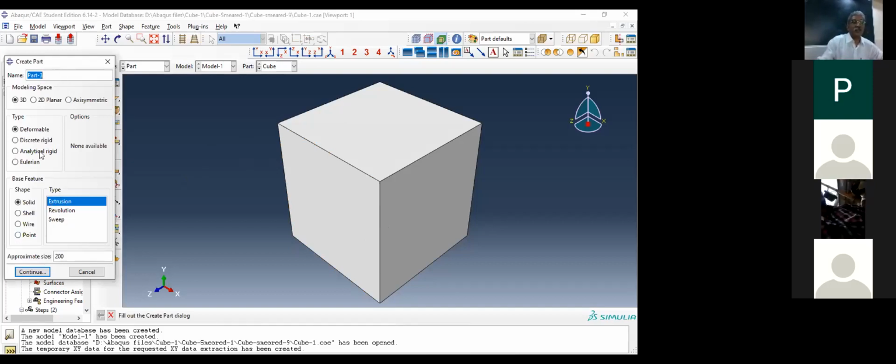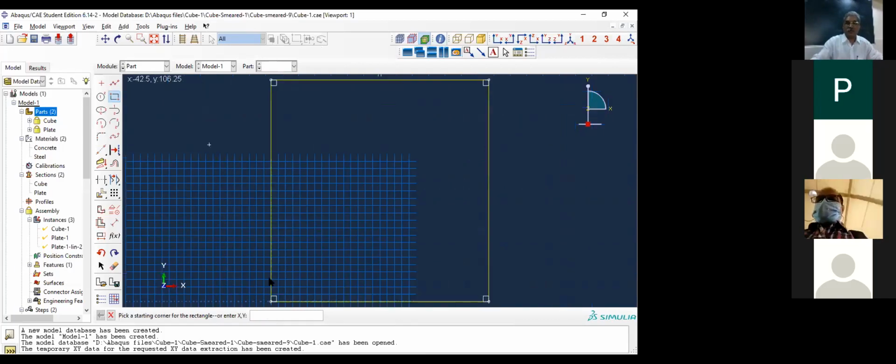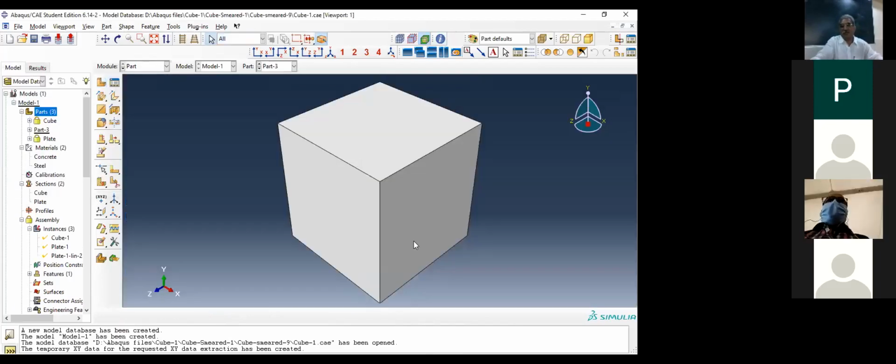We will be using extrusion, three dimensional and solid. So I'll say continue and this window will open. See, very, very simple. Now we want to model a cube, and we all have a little AutoCAD knowledge. So I'll take this rectangle and select 0, 0, or I can give here 0, 0 and enter. Now my value is 150, 150. It is already created, so I'll say done. The moment I say done, it will prompt me for the base extrusion, where I'll write 150 and simply say okay, and immediately I'll get a 150 by 150 by 150 cube.